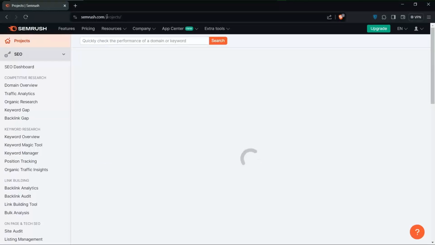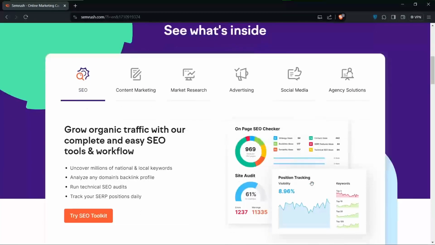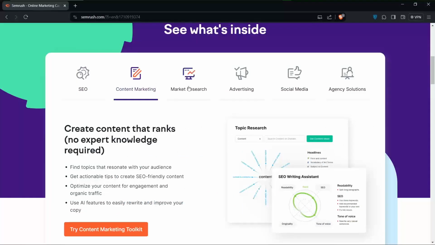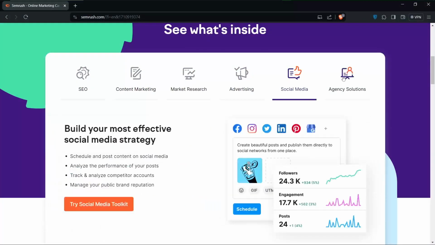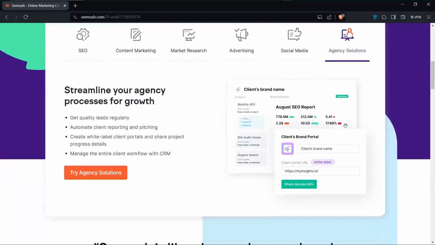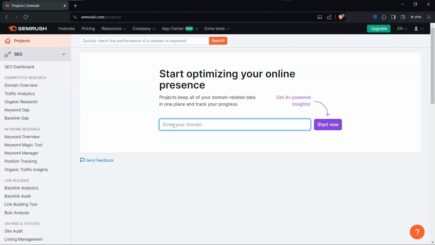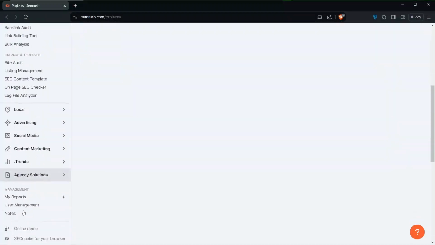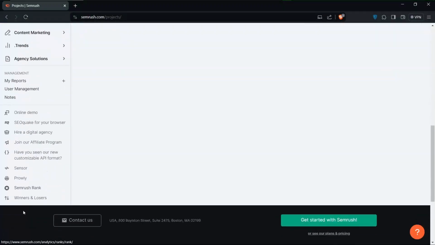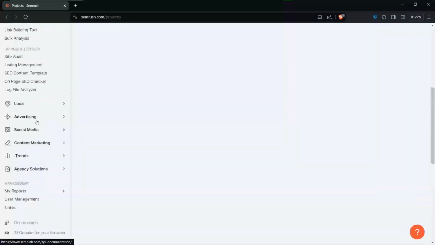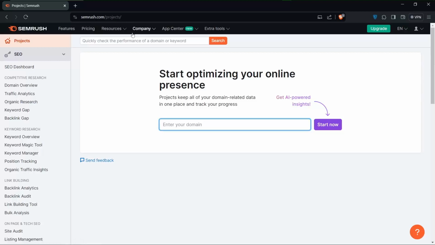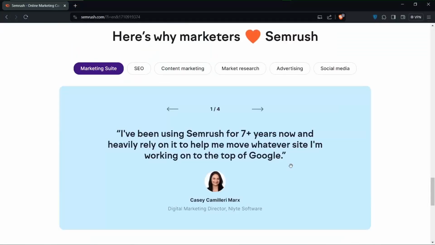So first of all, what is Semrush? Well, Semrush is an all-in-one digital marketing platform that provides a wide range of tools and features to help you optimize your online presence and of course stay ahead of the competition. One of Semrush's key features is its powerful keyword research tool. With Semrush, you can identify high-value keywords for your content and advertising campaigns, helping you attract more organic traffic and of course reach your target audience more effectively.